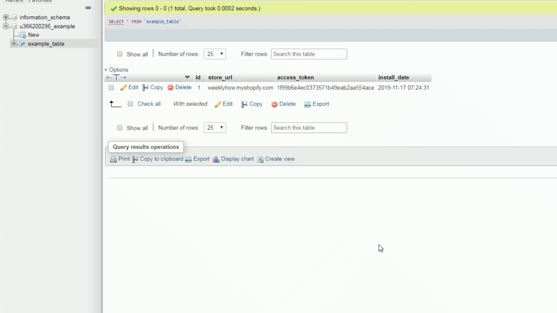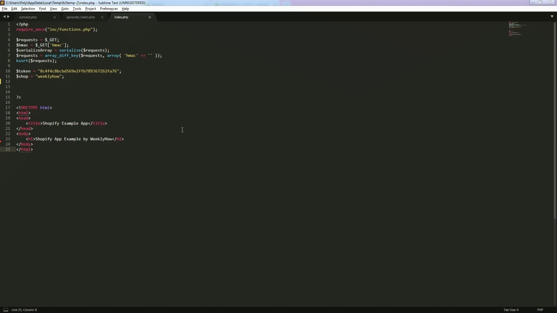Now, the question is, now that we have stored our access token, what are we going to do next? How are we going to use this data to actually have access to the Shopify app? To do that, we're going to open our index.php and edit some code. All right, so this is our index.php. The only thing we have here is our require once, and then our token and shop URL. We actually need to change the value of this access token to the access token which is stored in our database. This one as well, we're going to change.